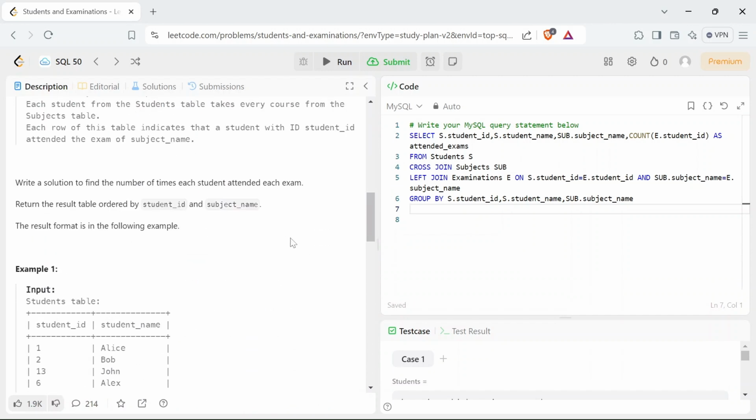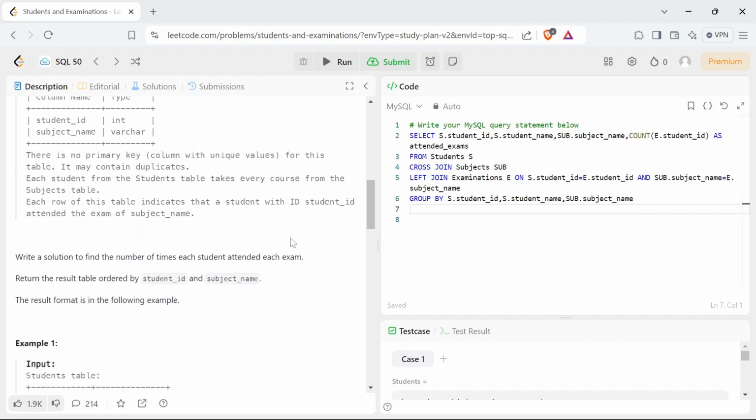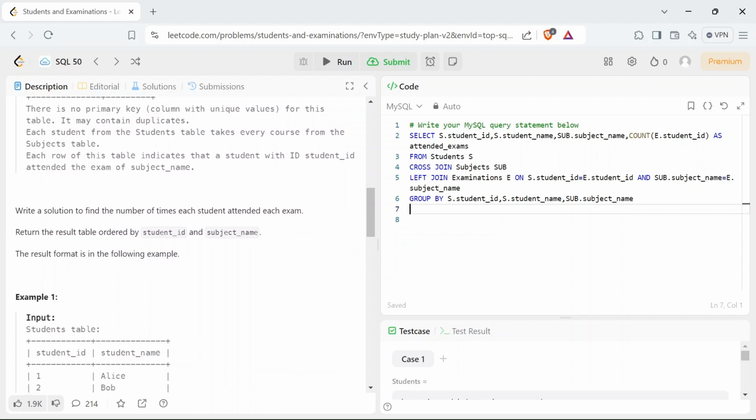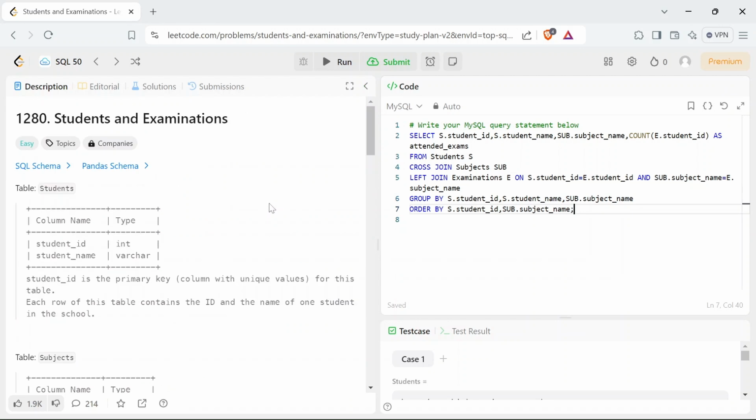In the question they mentioned we need to return the result table ordered by student ID and subject name. So for that I'm using order by s dot student ID, comma, and in sub we have the subject name. Yeah, this is the logic for this question.